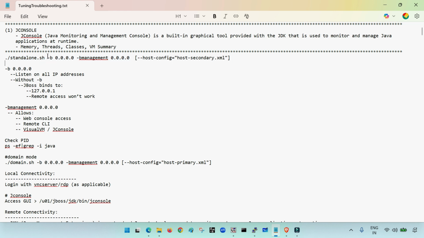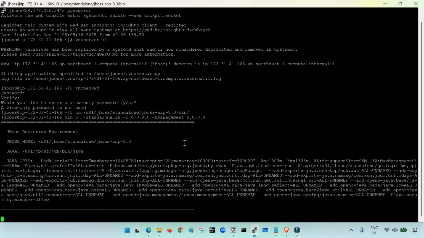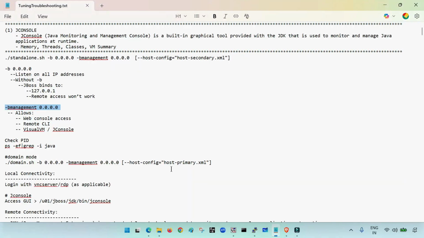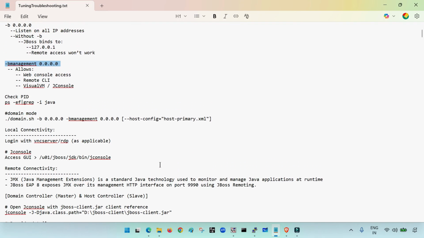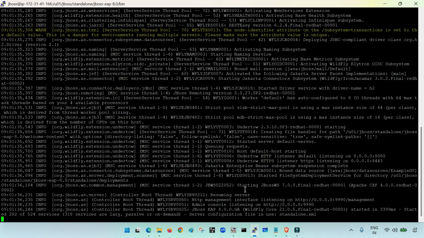I have given here -b and -bmanagement as 0.0.0.0 because it is running on my EC2 machine. To bind my server on any of the IP addresses so that I can access it from anywhere, I am starting it with the -b option and -bmanagement option. So here I'm going to start JBoss in standalone mode. I will show you the domain mode as well. Okay, now it is started.